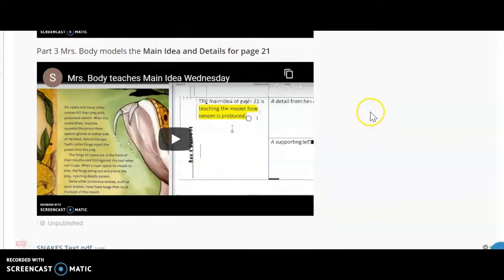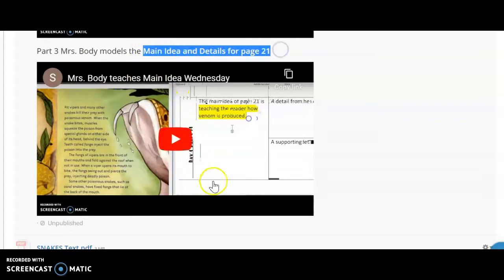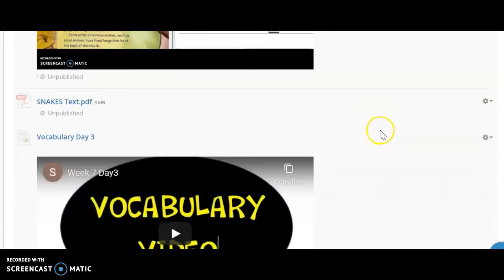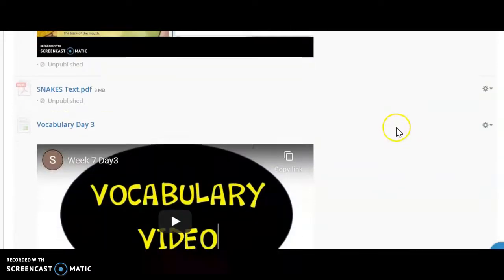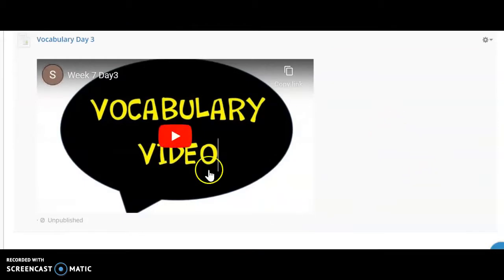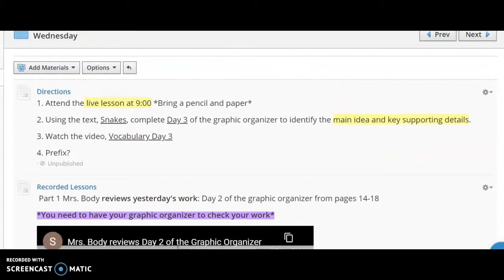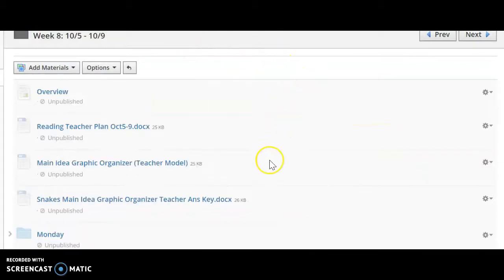And finally, I'm going to go back to this page in the text, page 21, and focus on the main idea of that page of the text and supporting details. So now I'm finishing day 3 of my graphic organizer. After that, and I remind you in this video, then you're going to go and do your own graphic organizer. Finally, you're going to watch the vocabulary video. And now I go into Thursday.